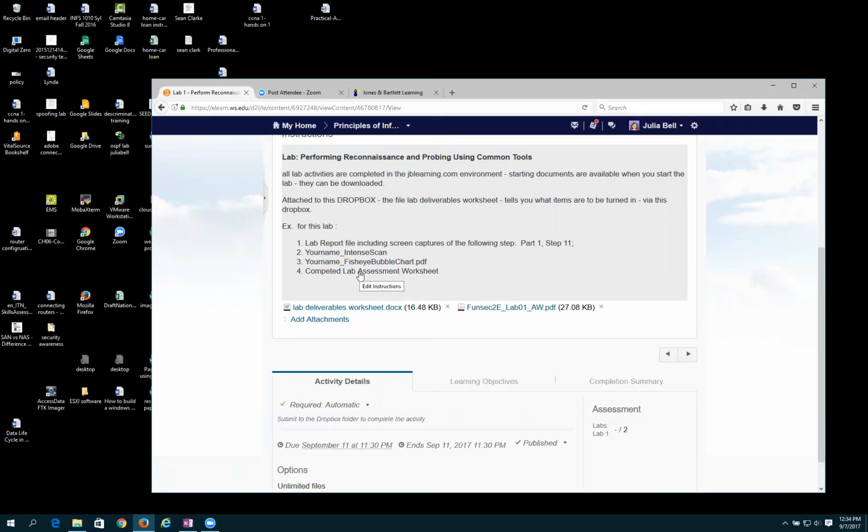You also need to turn in the lab assessment worksheet. I have placed that right here for you. This is nothing other than a reminder of the things you've got to turn in, which are, again, here. But some people like to print that out and have it in front of them when they're doing a lab.